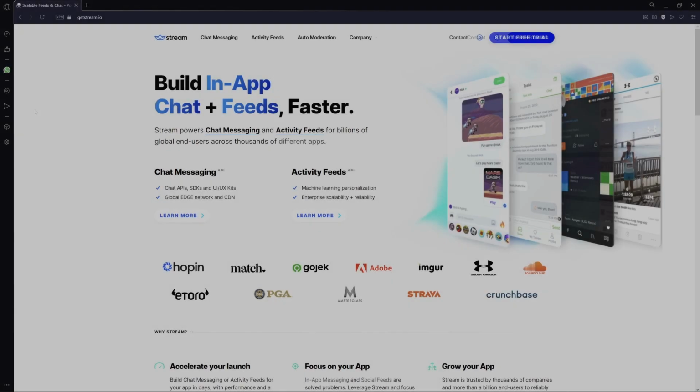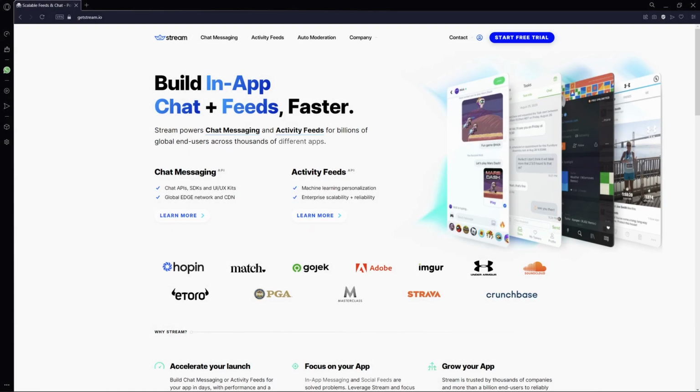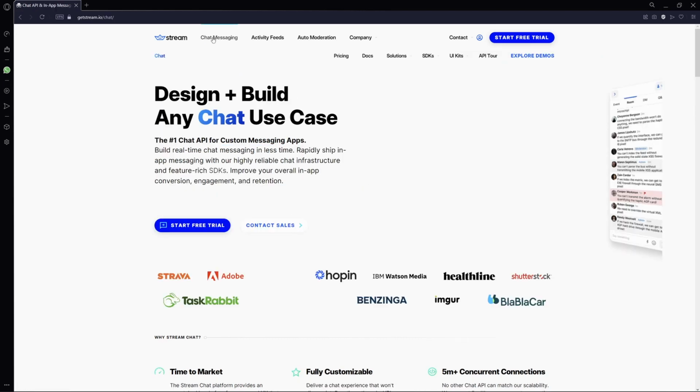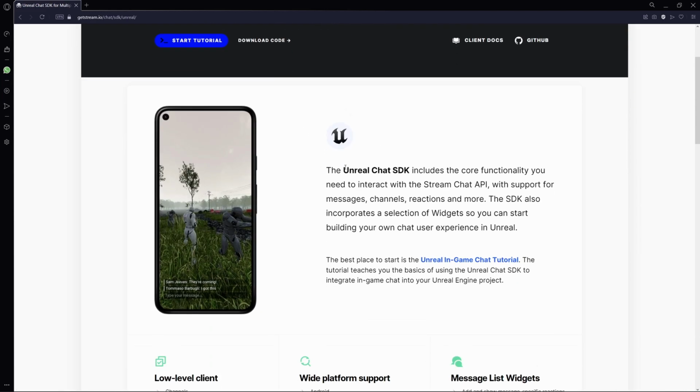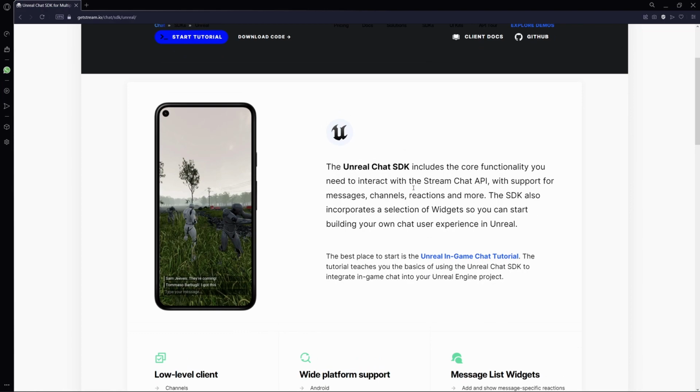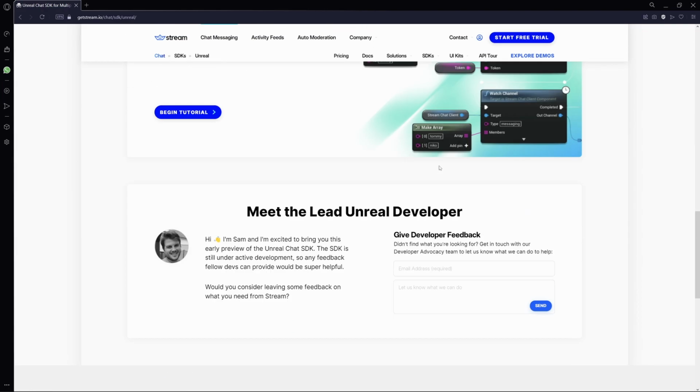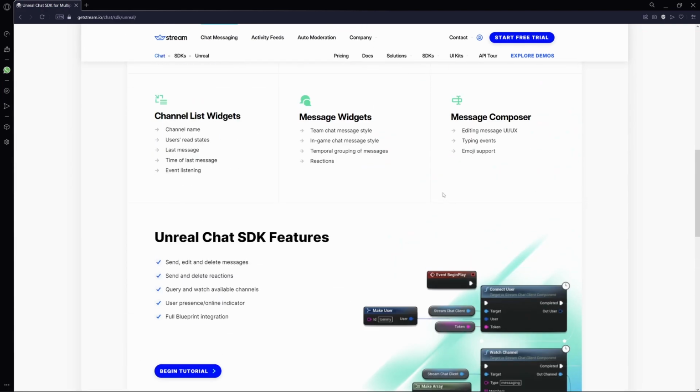To get started, we can move over to getstream.io, select chat messaging, go to the SDKs dropdown, and we can see here we have the Unreal option. This is where we can get started looking through all of the options provided by the Stream plugin. So take a moment to look around the webpage if you wanted to see more on the plugin that we'll be using.